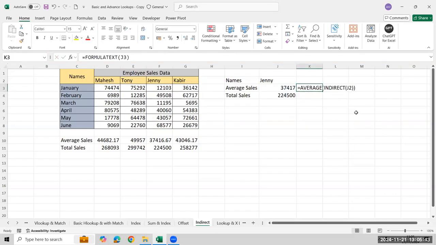So in the formula, if we don't use J2 and just write Jenny, it is taking the Jenny name label. Is that correct? Yes, because this is text. INDIRECT will consider this as text, not the cell number. You type Jenny, then it will return Jenny also.